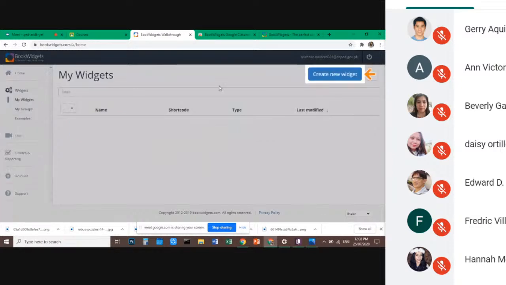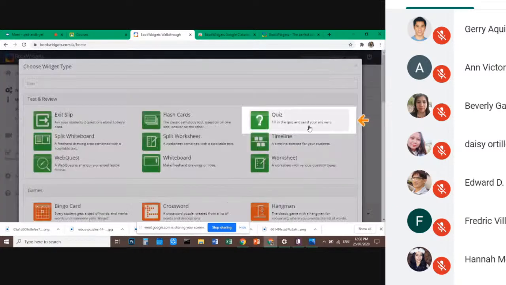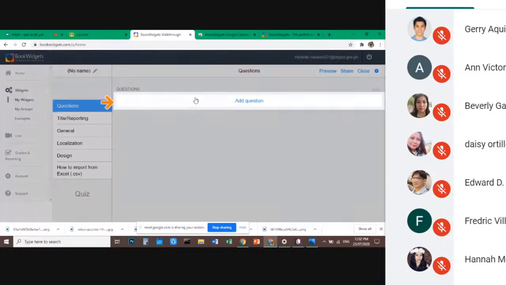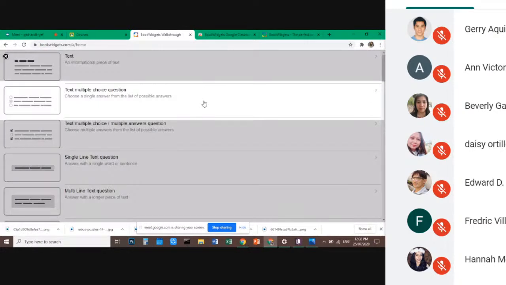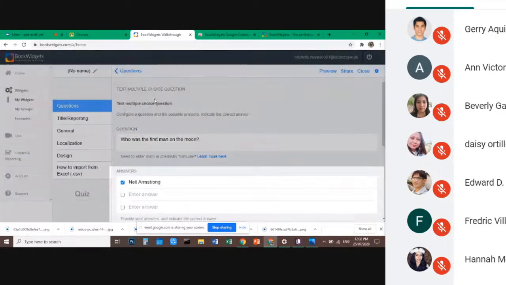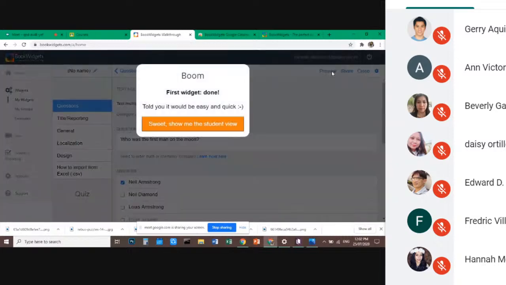Okay, so next is create new widget. So, example is quiz. Okay, so add question. Text multiple choice question. Siya na po yung nag-encode kasi nililid muna tayo kung paano siya gawin. Preview. Okay, so first widget done. Told you it would be easy and quick.